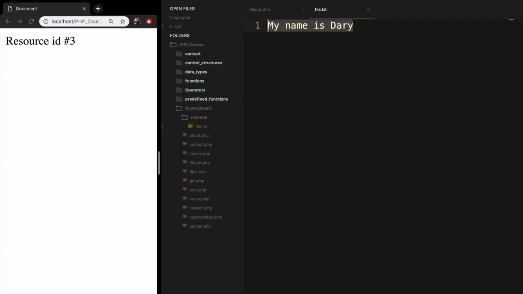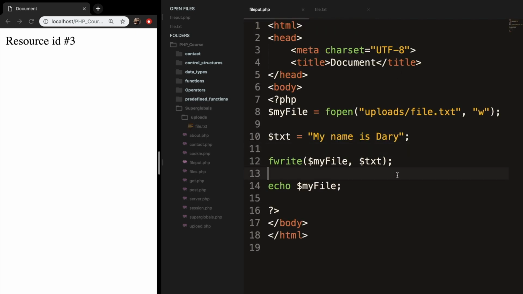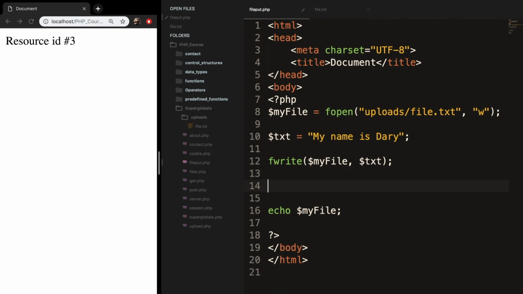So also, well, let's go back to our fileput because we actually forgot something. Because whenever we are done with the fwrite function, we need to create a new function to close it. And well, the name of that function is fclose. And it takes one param, and that's the file that you actually want to close.